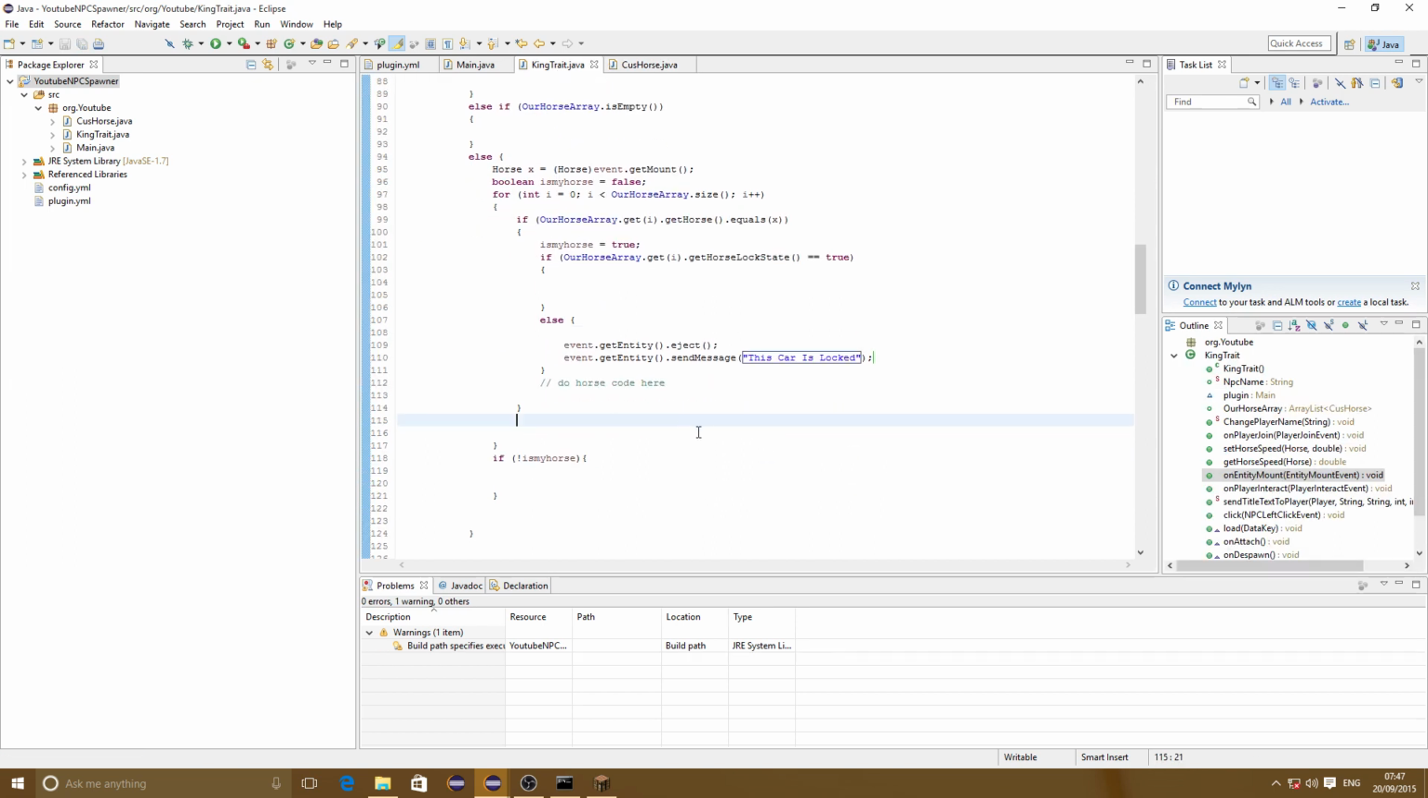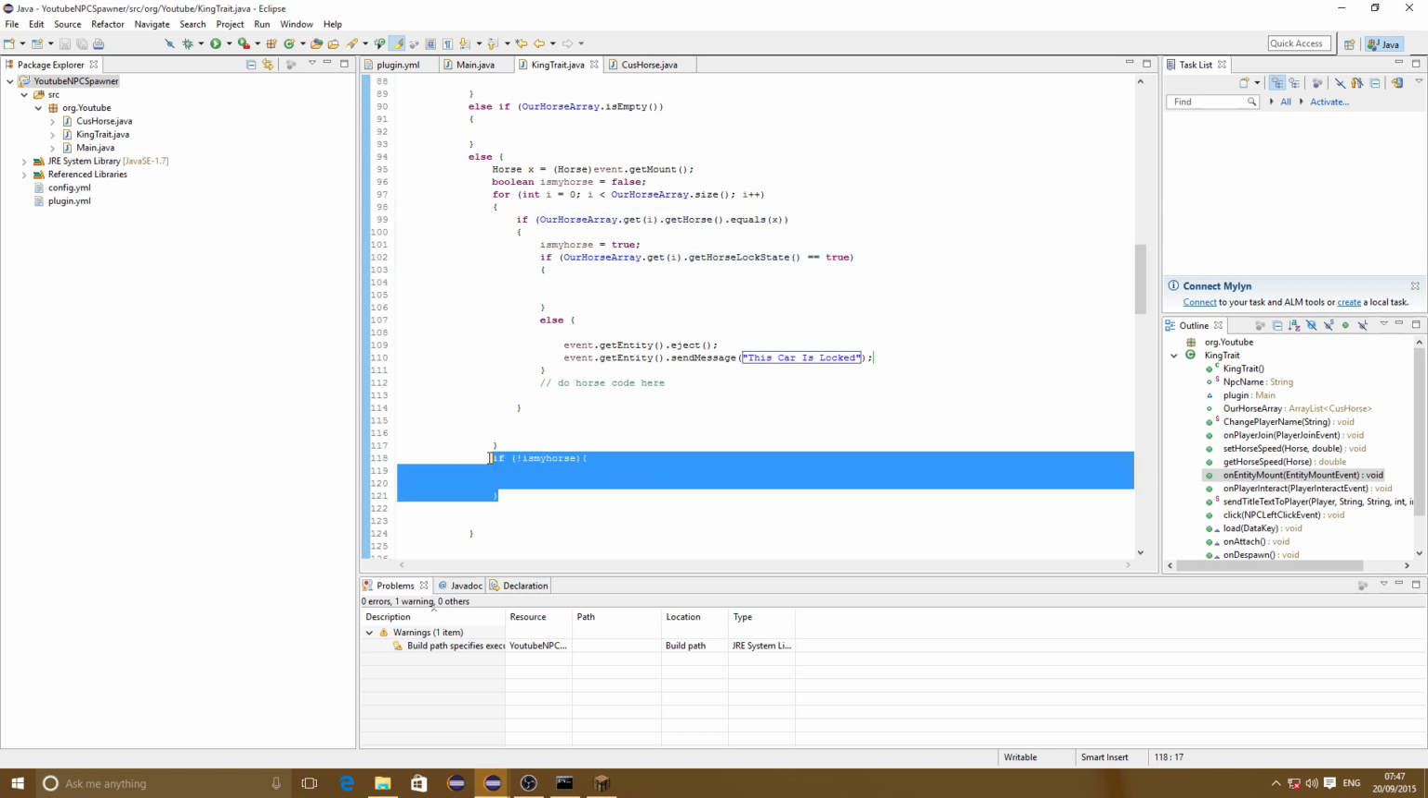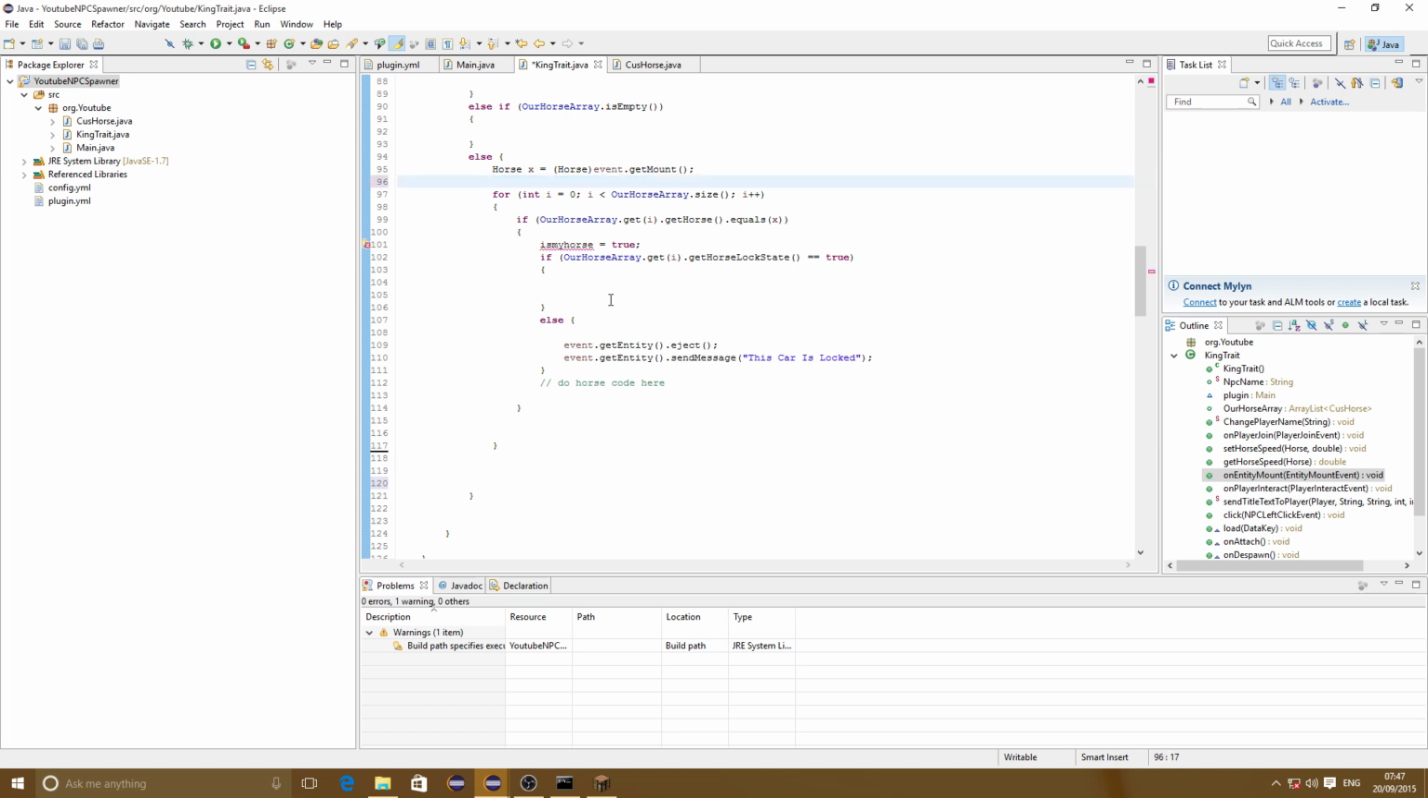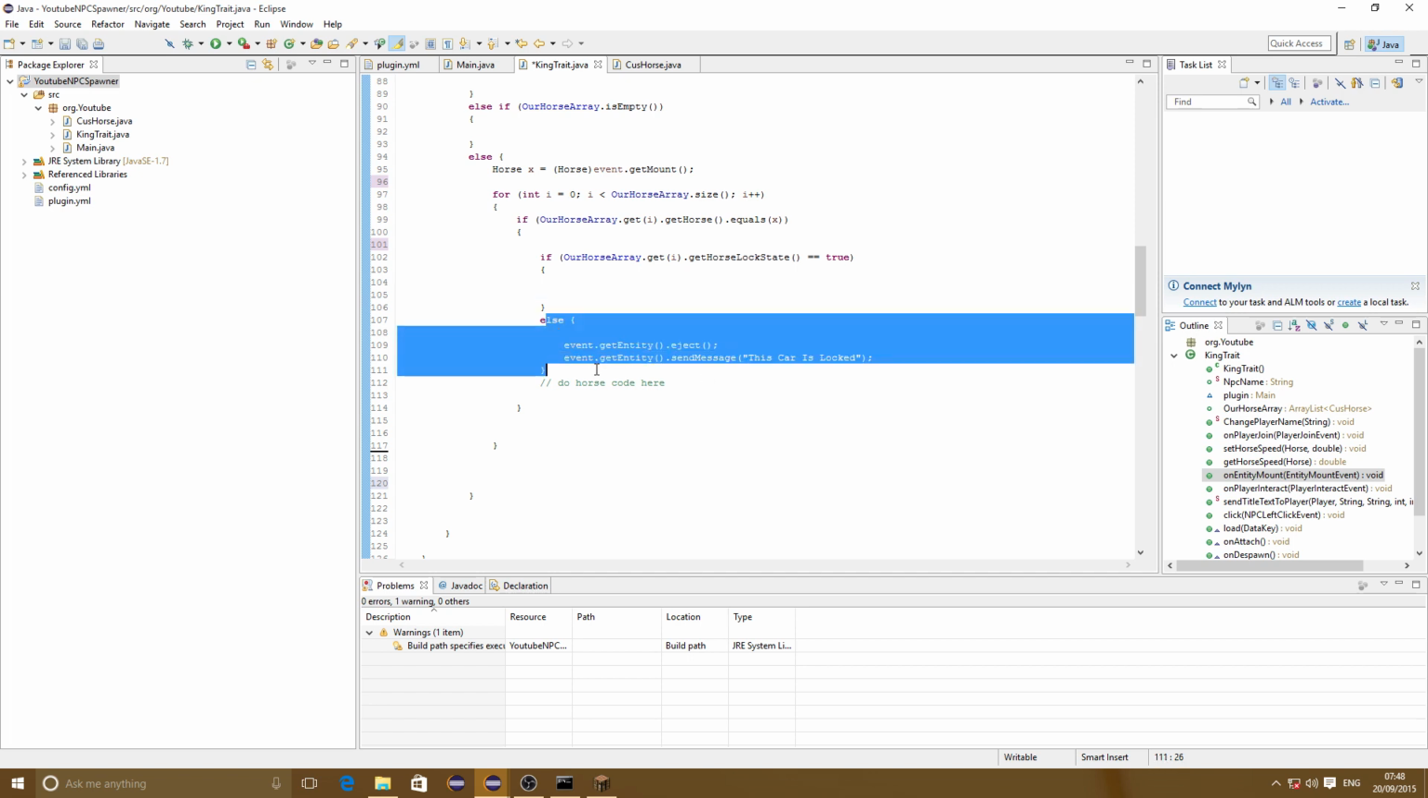So what we got is, if this is our horse, we've got to check if this is the horse we're using, so it goes through every single position in the array. If the horse is the same horse that's in the array, so it means it's one of our custom horses, so in fact we don't need this, sorry about that guys. So if the horse is in the array and it's the same one that we're referring to, check whether the horse is locked or not.